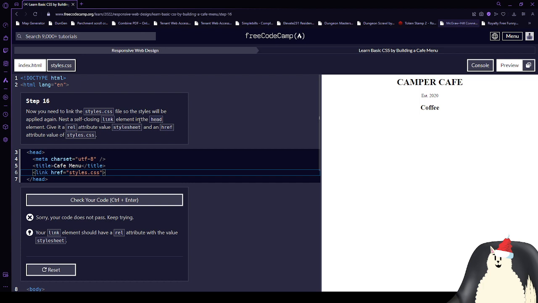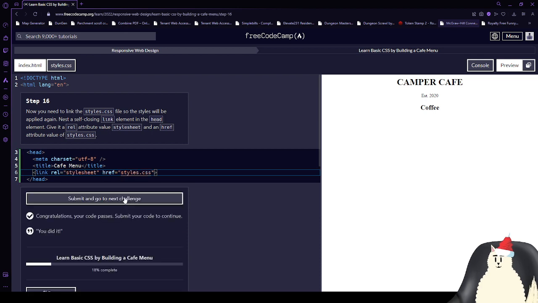Give it a relative attribute. Oh, okay, alright. Relative style sheet. There we go. Keep going further than I should be. Trying to find something else.